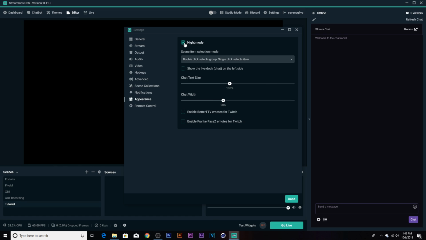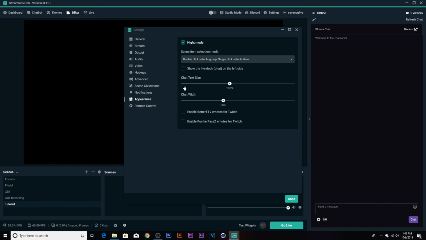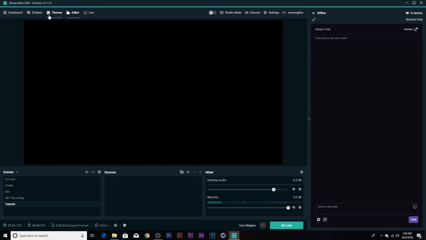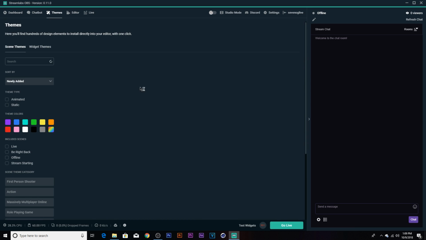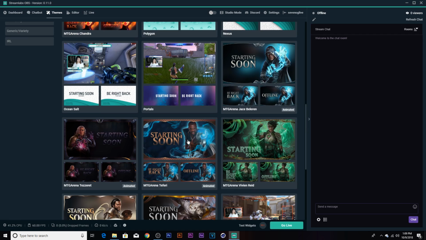Next here we have the appearance. I prefer night mode, it's a lot cleaner. You could do the bright version or the dark version, doesn't really matter. You can change your chat text size, your chat width, and everything else you need. The thing I love about this is it does come with themes. It comes with widget themes, so you don't have to do that all yourself. You're more than welcome to still make your own things, whatever you'd like to do.